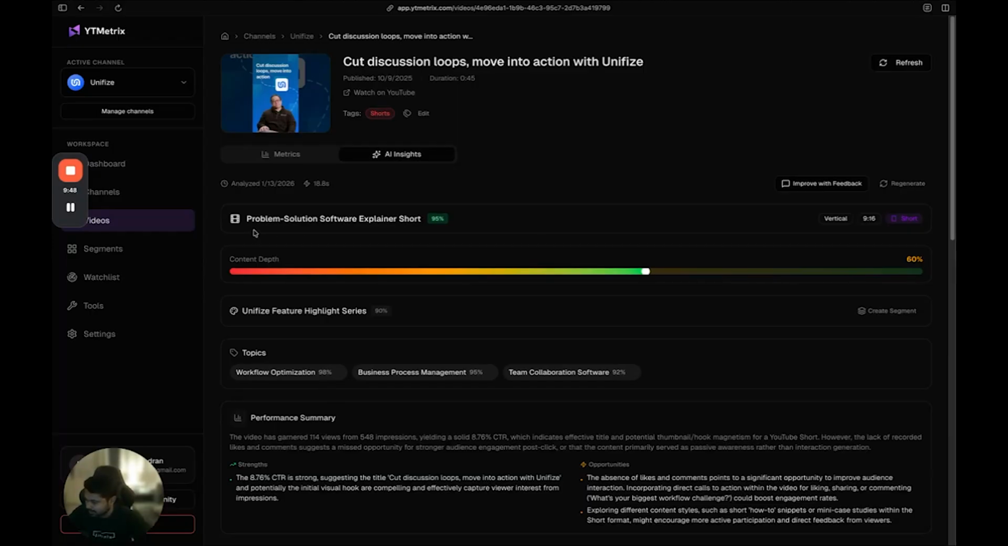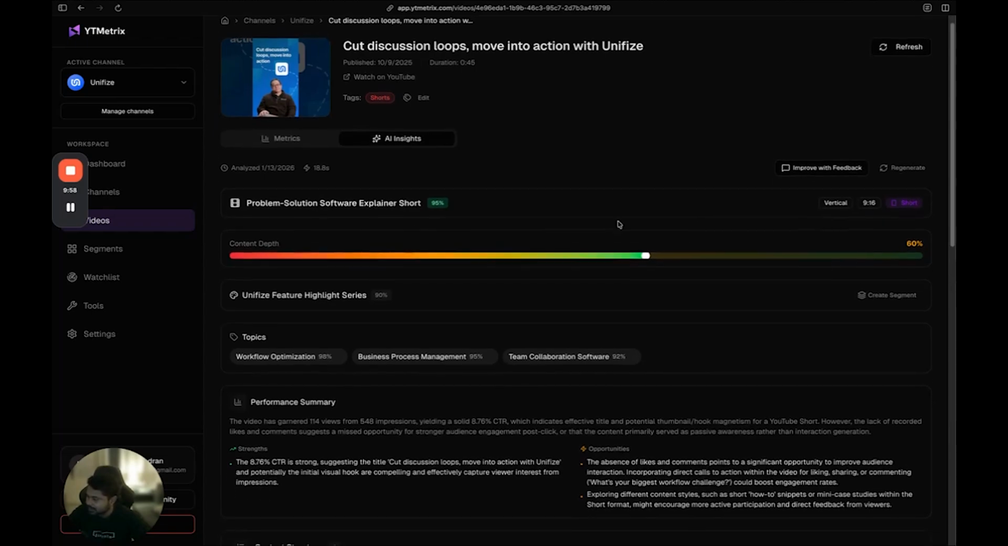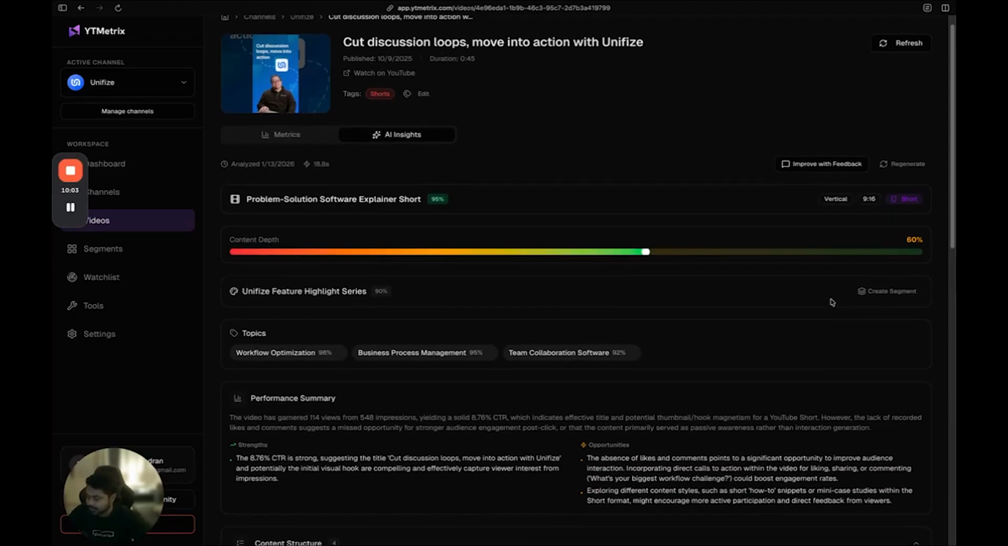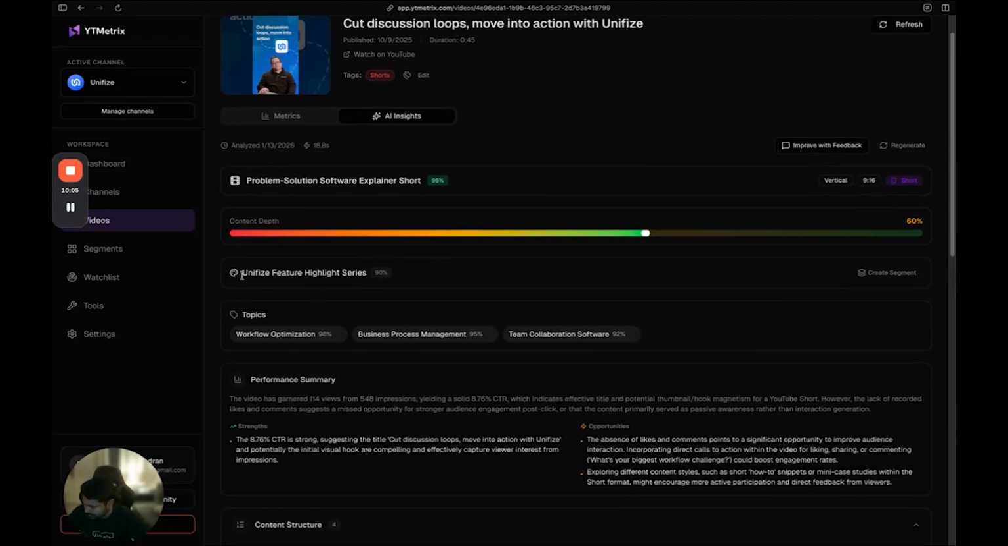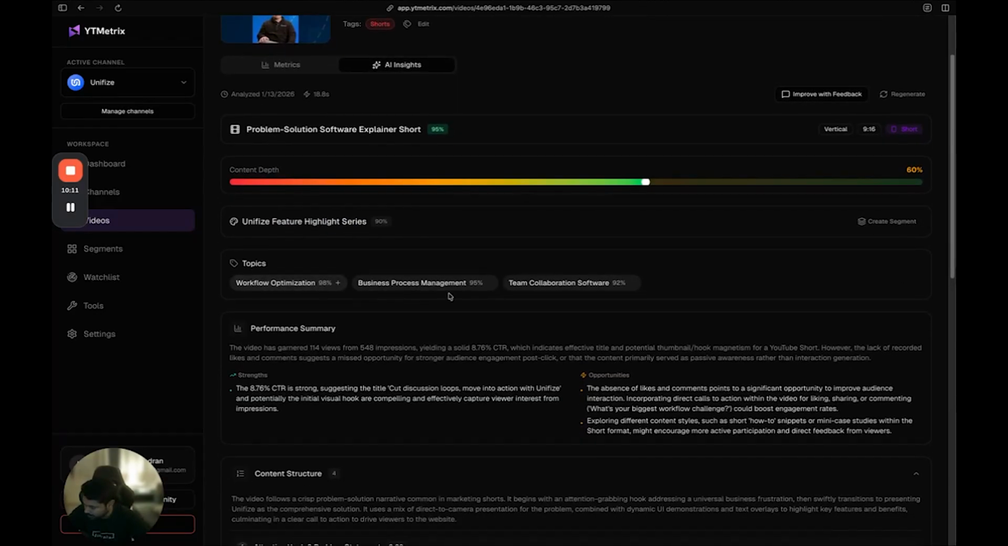Now you can see that this has identified the type of video this is with a confidence score. It identifies that this is a vertical video with 9:16 resolution. It has a short tag to it. It shows a content depth indicator, which is better content depth than the one that we saw previously. You can see a segment that is automatically getting created. You can also create a segment from here, and topics are there.